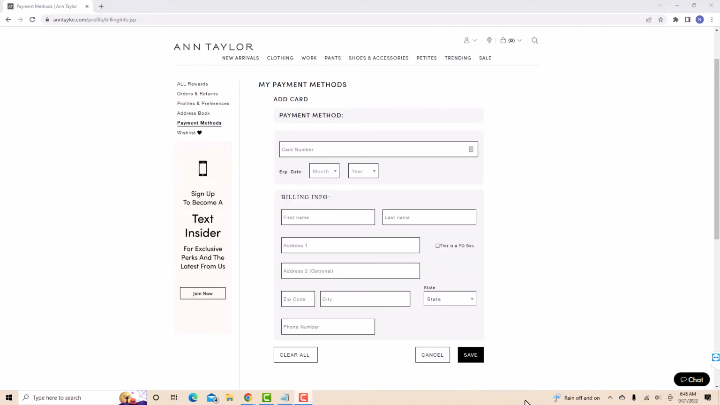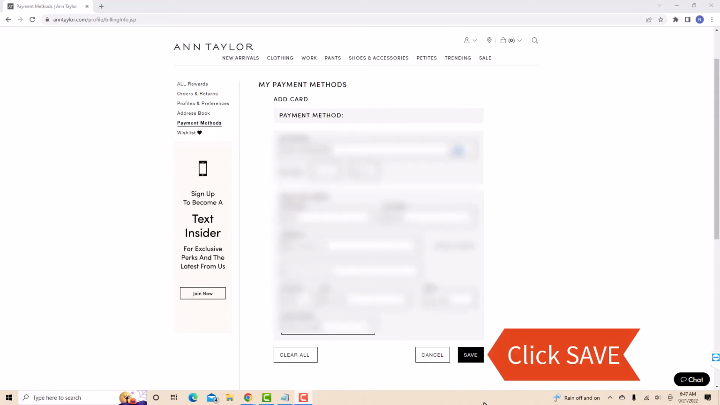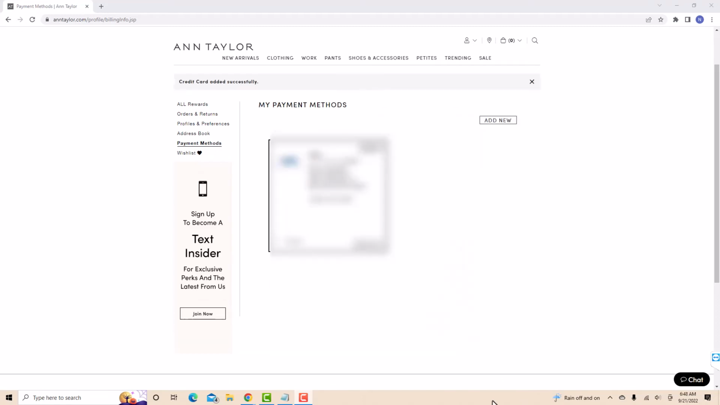Now, enter your card credentials such as the card number, expiration month and year. Then enter your billing info. After entering, click on the Save button. And now your card has been added. That's how you add a payment method on Entailor account.